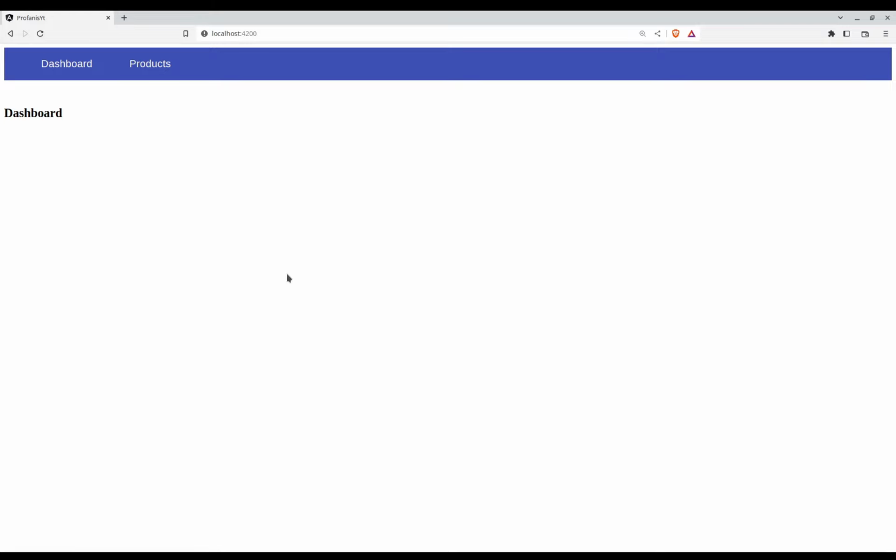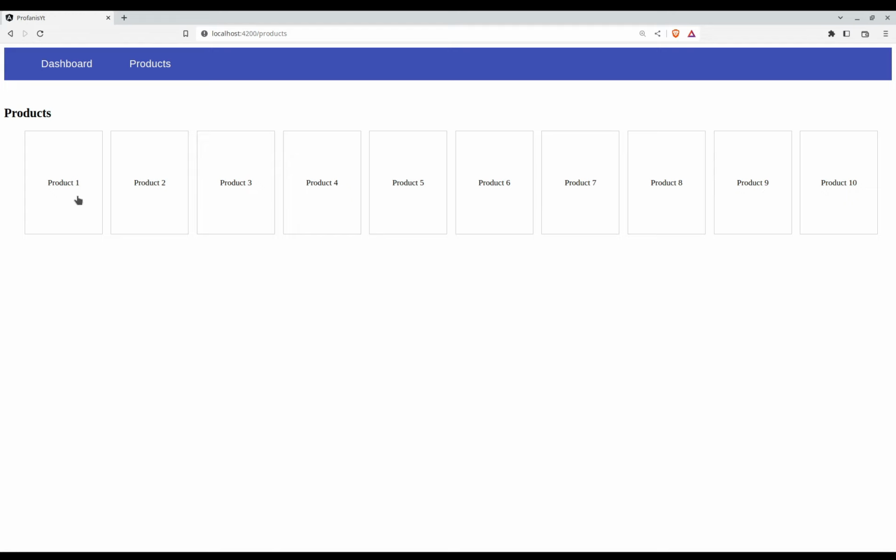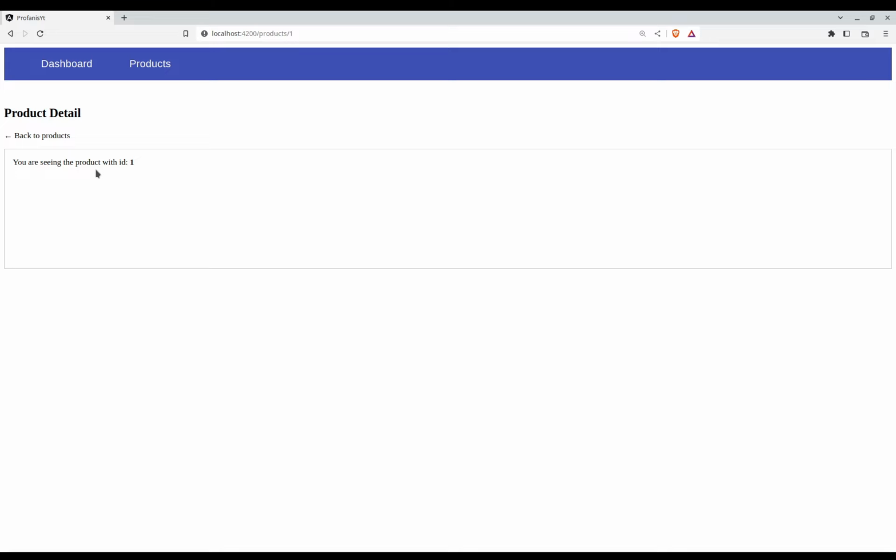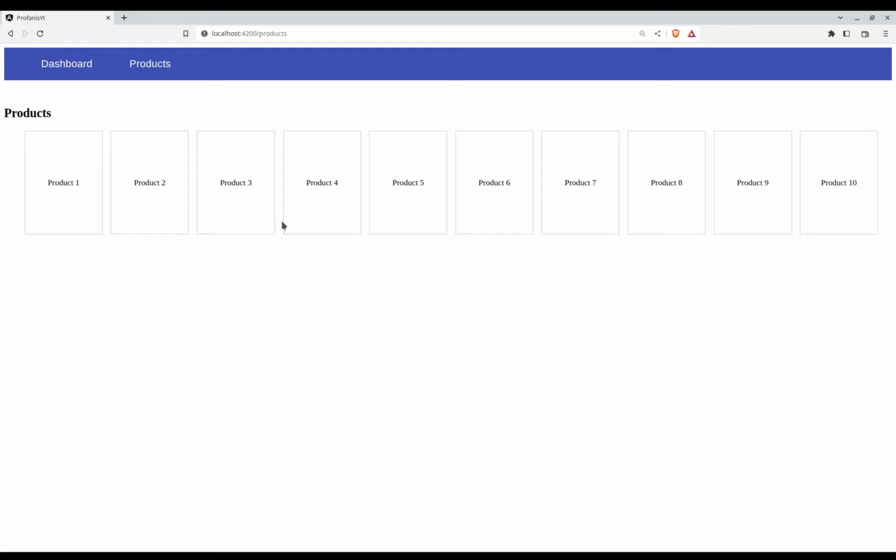At first, let me guide you to the application we're going to use. We have here the application menu where we have the dashboard, and then we have the products. And from the products landing page, we have these 10 cards. And if we click, for example, product one, we can see this. Yeah, I know it's a bit ugly. We can see this product detail page where we are seeing the product ID with number 1. And here also we have the path parameter with 1. And if we click back to products, we are going back to the products list.